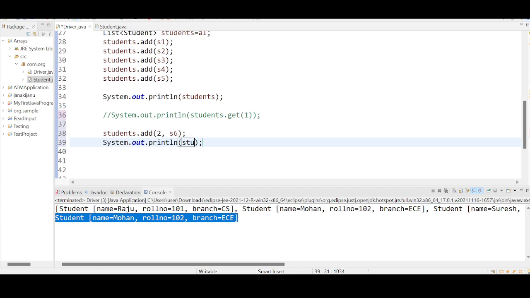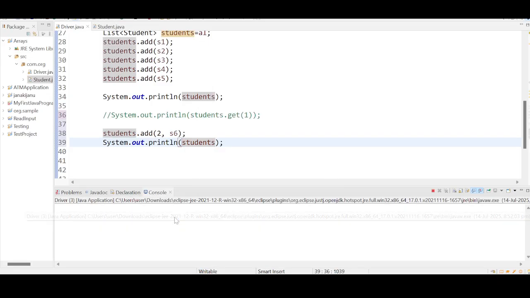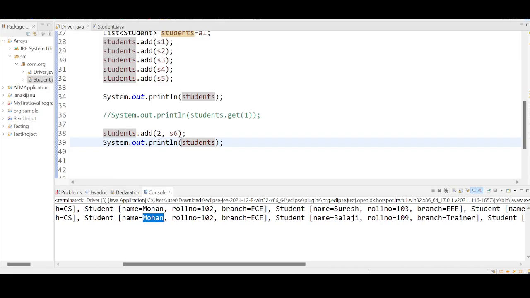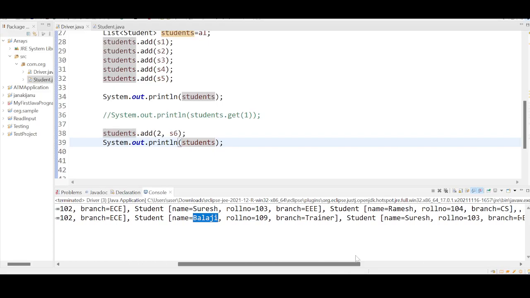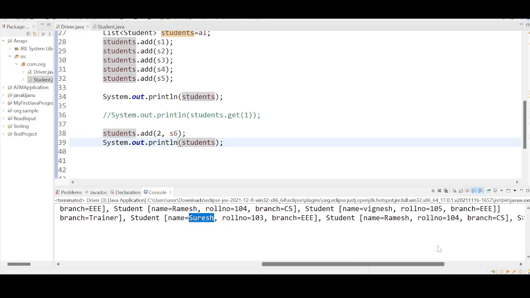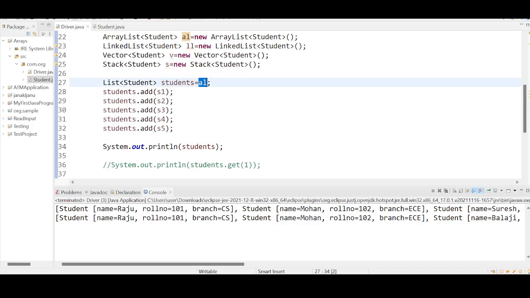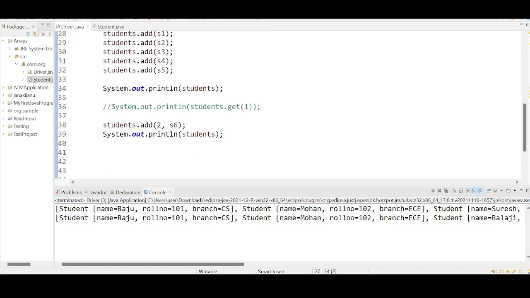you don't see any changes here. The output will be displayed even if it is for ArrayList. The same output you will see. Raju, Mohan, and on the third index, Balaji is getting added. After that, you see Suresh, then you see the remaining persons. The values remain the same at the console level. But it is a costly operation for ArrayList to perform the insertion operation on a particular index.